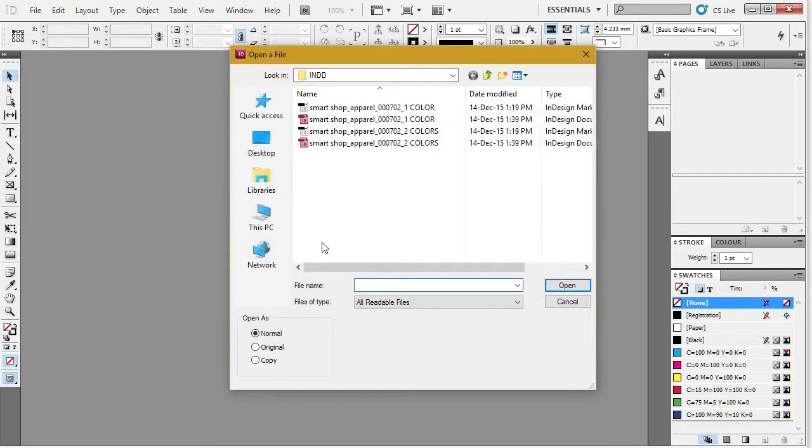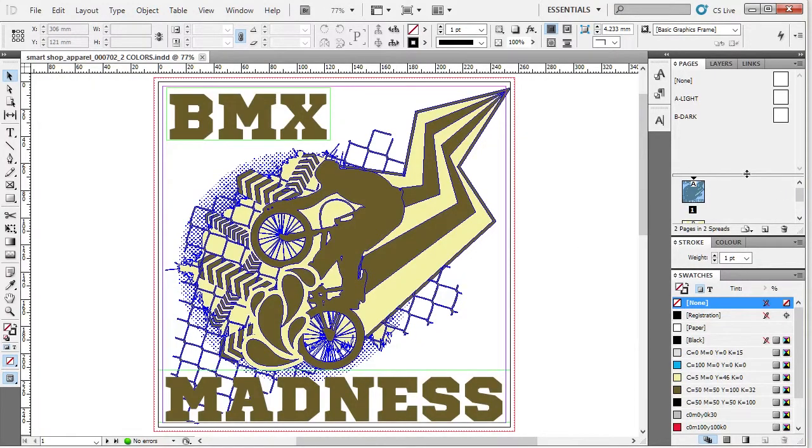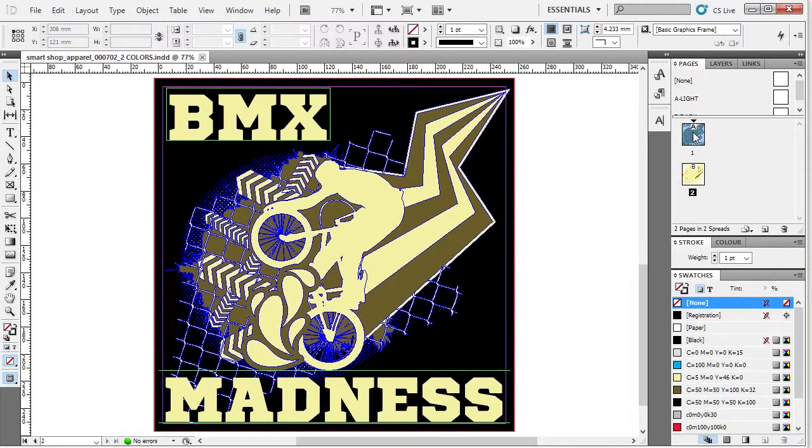You go to File, Open, and as you can see, there are two types of file. The markup file is for the versions of InDesign CS4 and CS5. If you have CS5.5 or the newer versions, just select the InDesign file. We're going to go File, Open, and then we're basically getting two different versions of this design for the light fabric and the dark fabric.